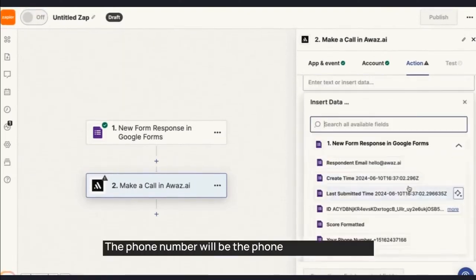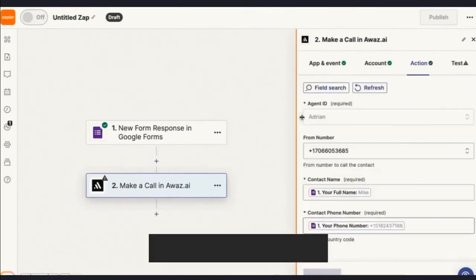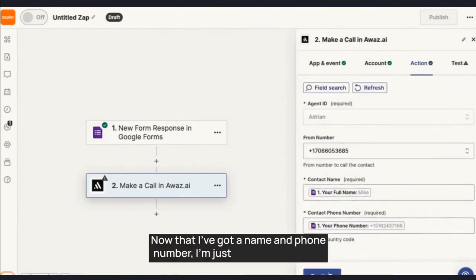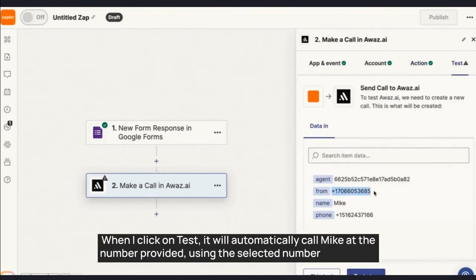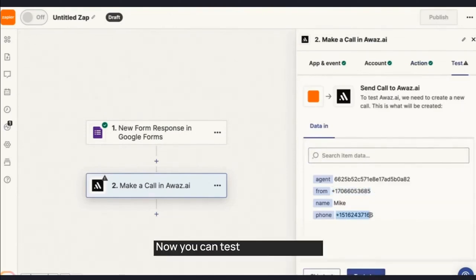The phone number will be the phone number collected in the form. Now that I've got a name and phone number, I'm just going to continue. When I click on Test, it will automatically call Mike at the number provided, using the selected number from AWAS. Now you can test it and publish it.